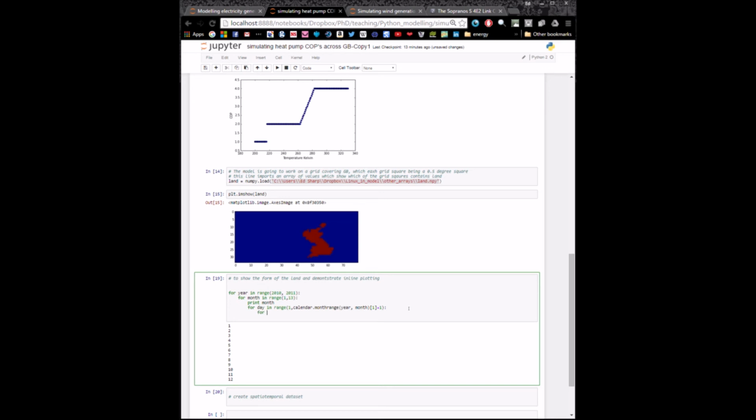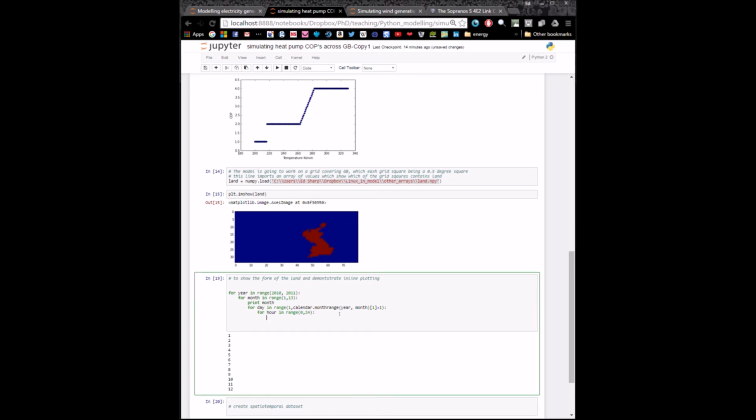We need one more step because we want hourly values. For hour in range 0 to 24, because we know there's 24 hours in a day. In this case, it starts from 0 and goes to 23, as the loop always ends 1 before the value that you put in. And what I'm going to do with that data is call the temperature data from my machine.